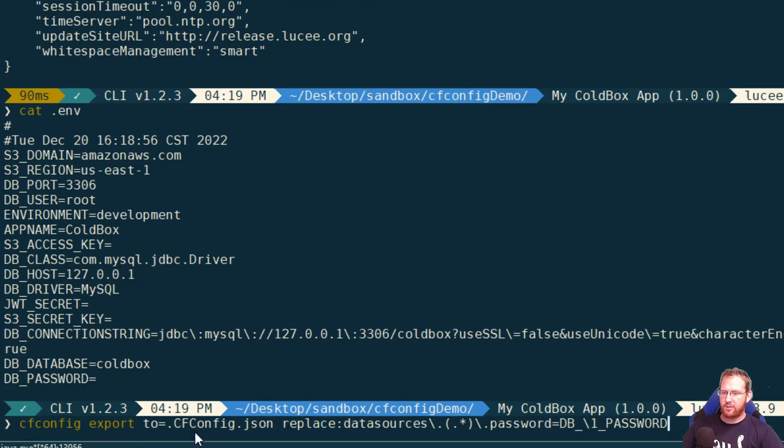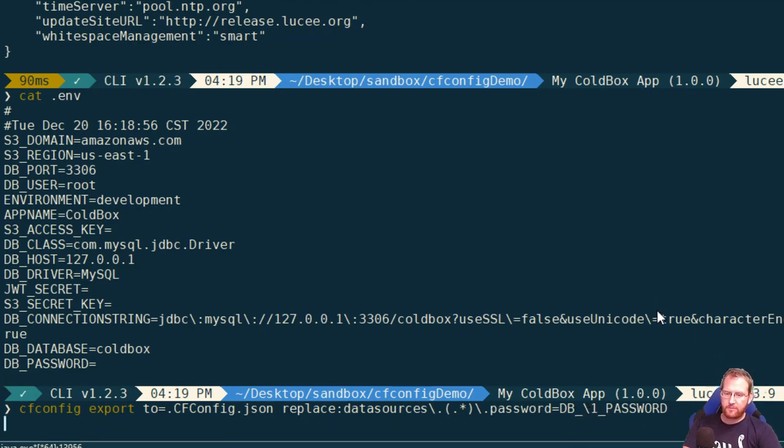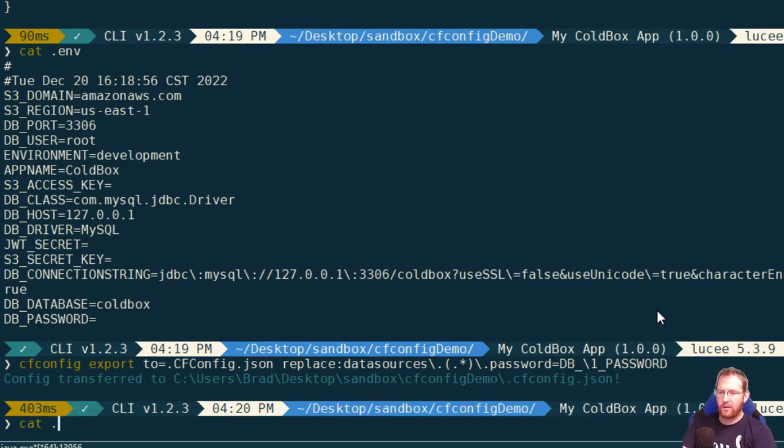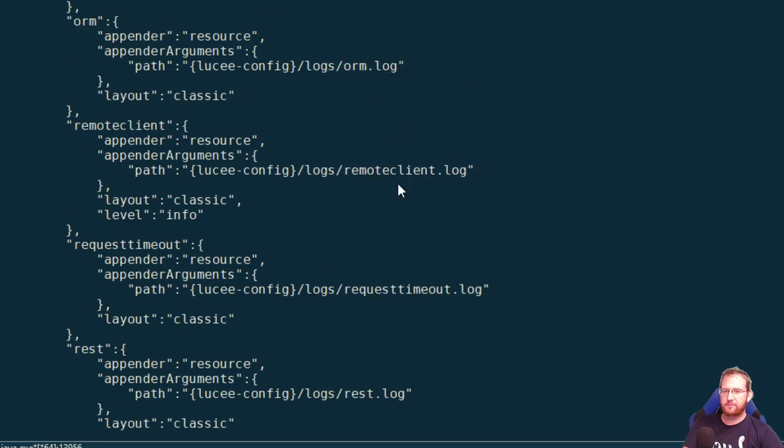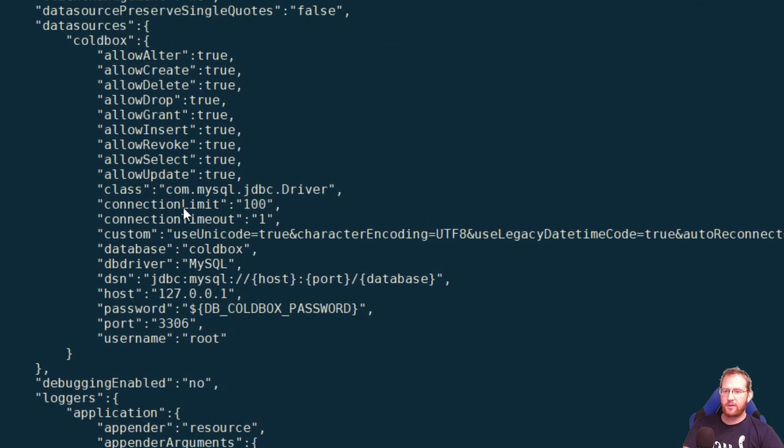CFConfig export to .cfconfig.json. This time I'm going to say datasources.(any text as a capture group).password. I want that to be replaced with db_(capture group here, which is the name of the data source)_password. Okay, so let's take a look at our cfconfig.json file, see what we got exported.